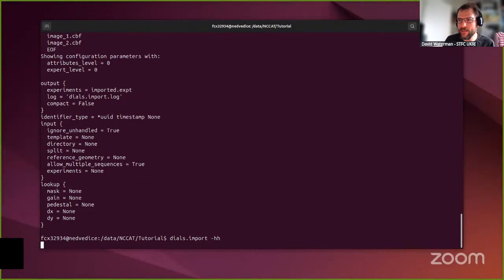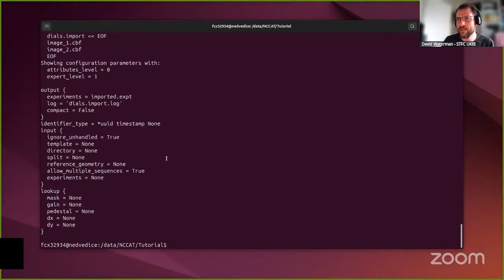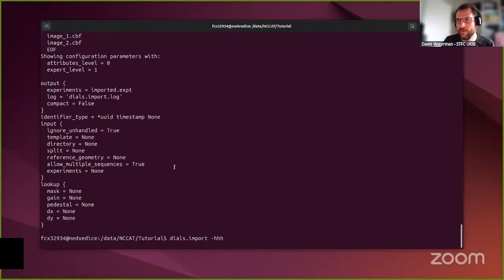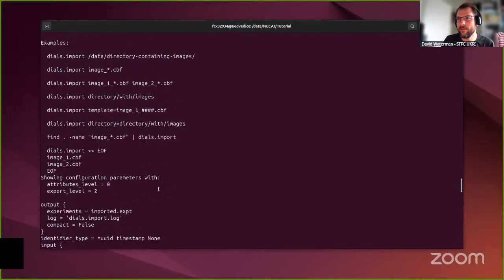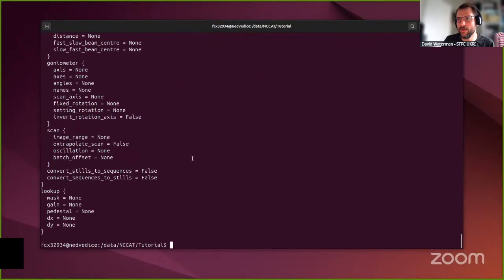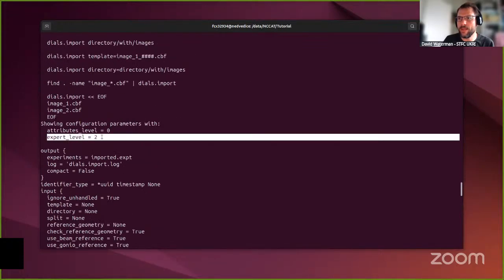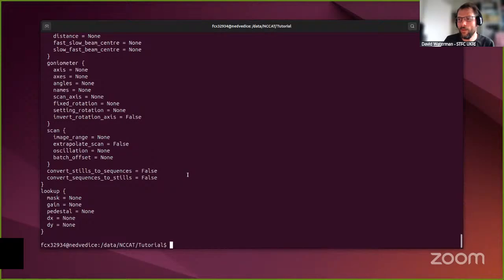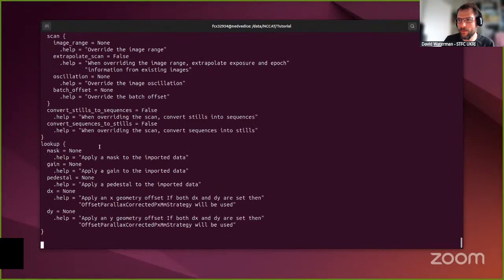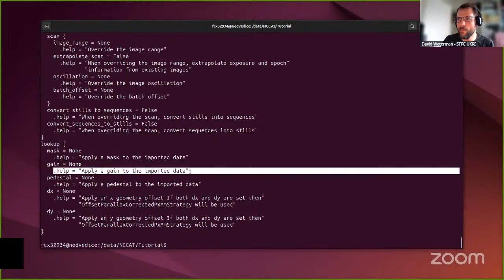We can keep adding H's if we're masochistic. Actually, it doesn't do too much with 2. If I add in 3, I've got a whole load of other parameters, and these are the more expert level parameters. The other thing I can do is add V's, which gives you a little bit of help about every parameter.